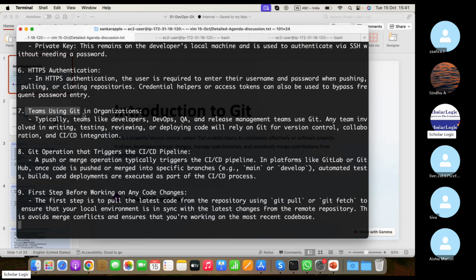Can someone answer me? What are the different teams within the organization that use Git? Just give it a try. Sindhu?